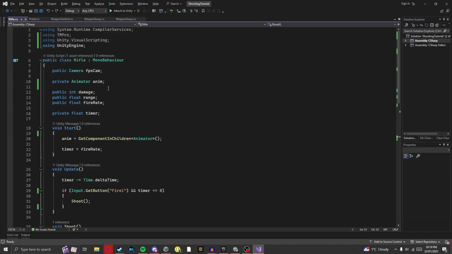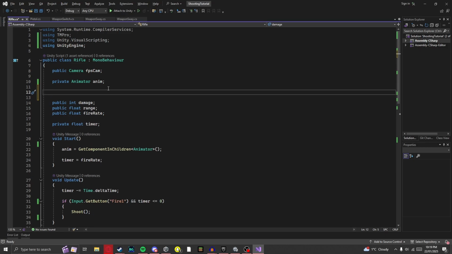in Visual Studio, and then what we need is a canvas element to display our ammo count, so we can't just see it in the inspector, we also need to be able to see that visual feedback in game of losing ammo and gaining ammo.